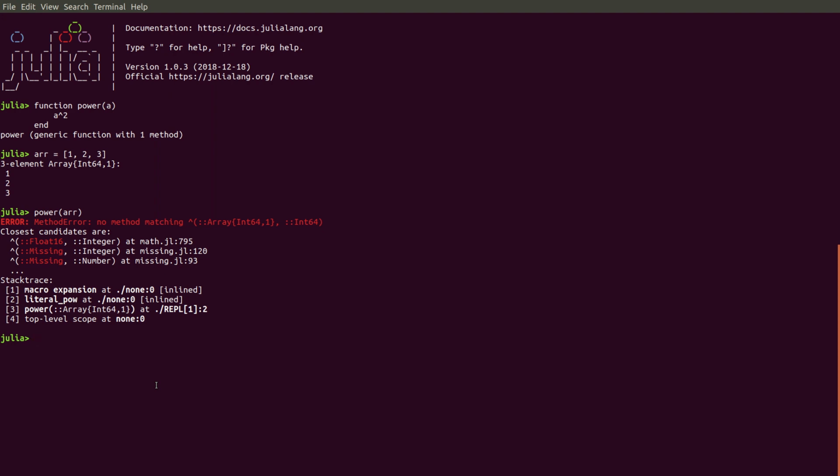Yeah, the name should give you some idea. Do something to everyone over there. And how it works is by using the syntax power dot of arr, and it just squares each and everything. It just applies the same operation to every element of the array.